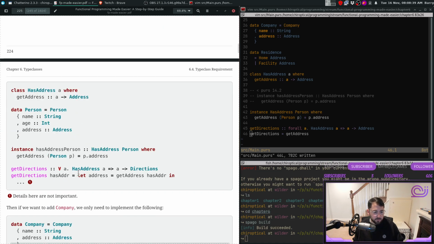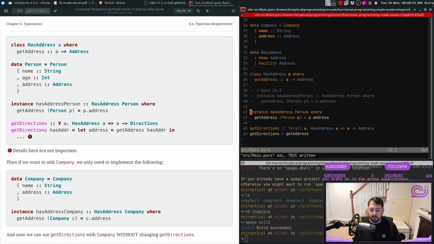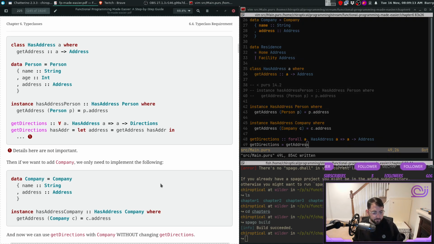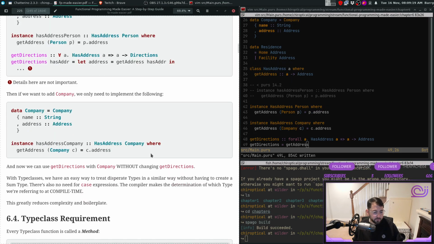Okay, so here's the full example. It looks like, now if we want to add the company, all we need to do is add the instance, which I have up there. So has address company where, and then get address company C address, like so. Cool.